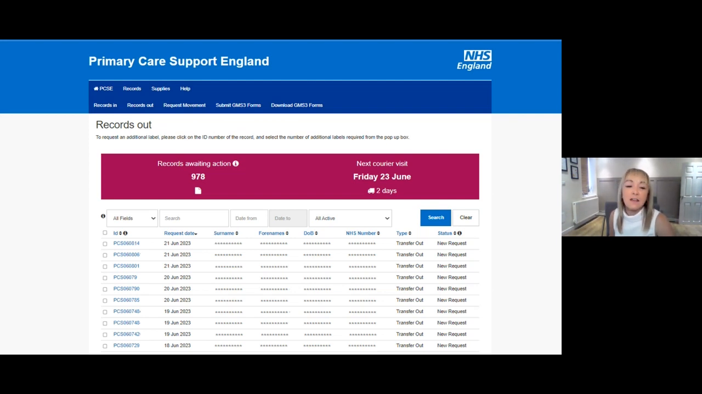However, if you're confident that you have forwarded the new record and it hasn't moved from this section to a delivered status, then you will need to raise a case with our online inquiry team and just provide the details and the patient numbers. And again, if you've got multiple patients on the list, that can be provided on an Excel spreadsheet. And then the medical records team will be able to go in and sort that out for you.